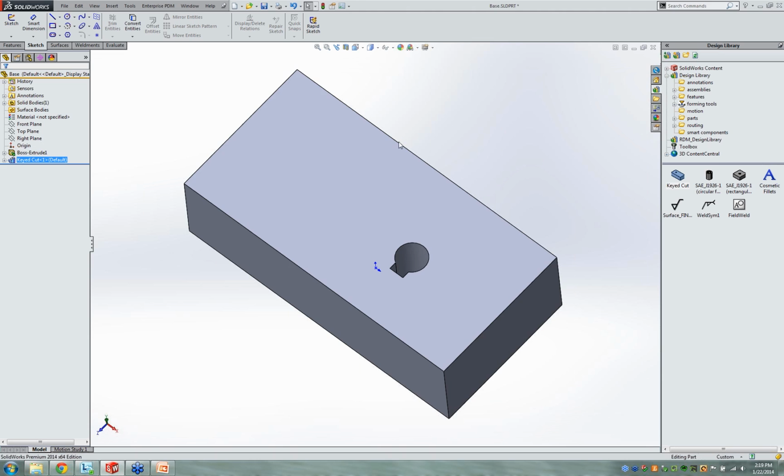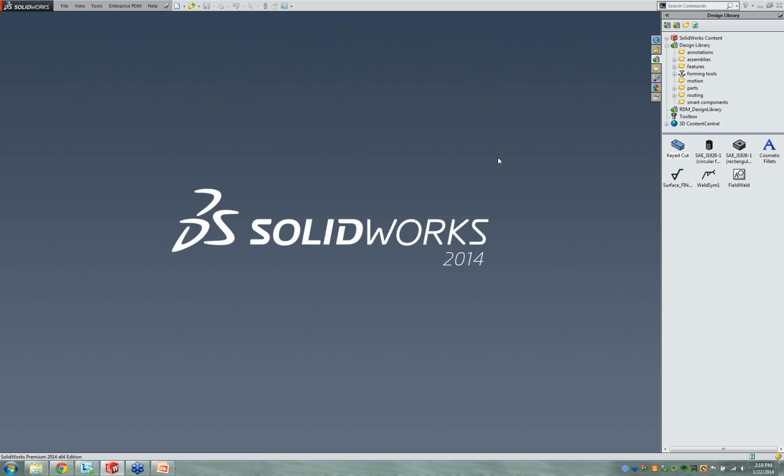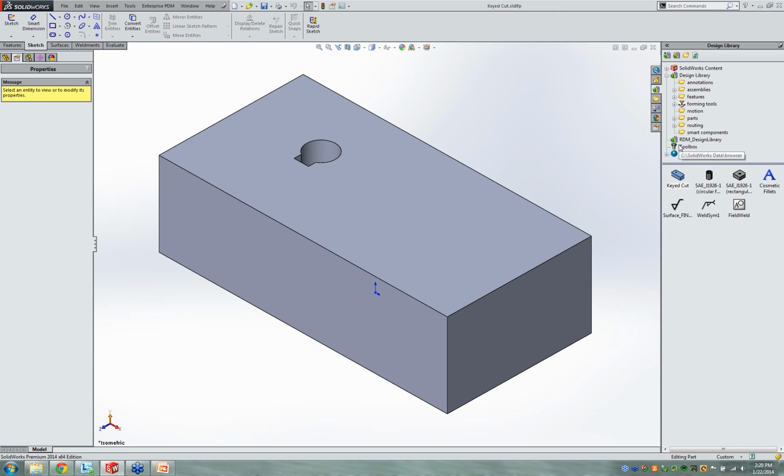All right, I'm going to close this down. And let's take a look at references in the design library, the references of that actual KeyCut. So I'm going to open up that SLD-LFP, the actual library feature part. I can do that by just double-clicking right here in the design library. And that will open up that library feature part. Again, it looks just the same as my block because we need that block as a reference. But it's actually just that library feature.